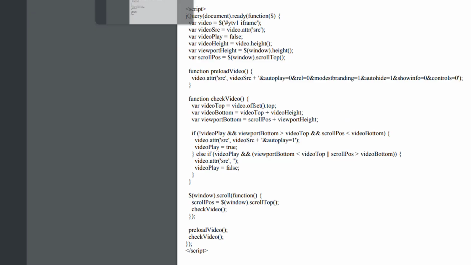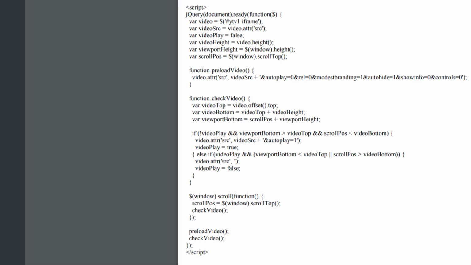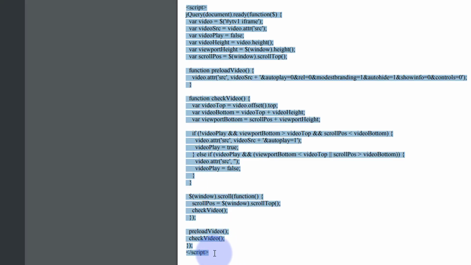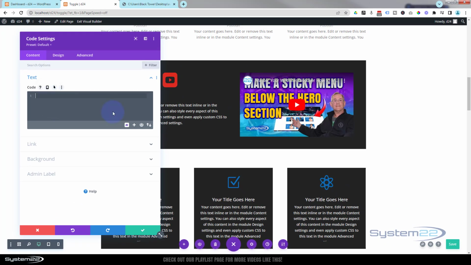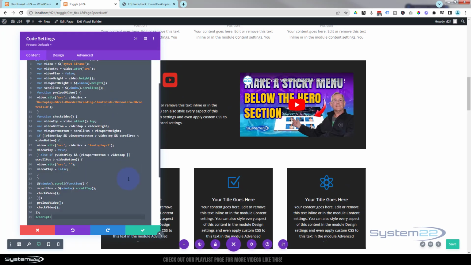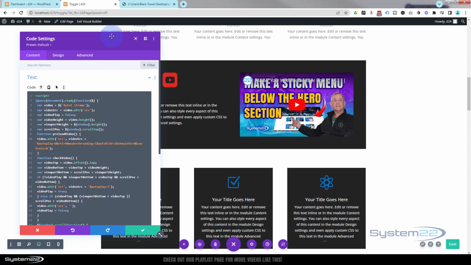Now I've created this code and I'll put this link down below. And this is exactly what you'll see when you go to this link. It's just a PDF. And I've got some script here. Need to copy it from the opening script tag to the closing script tag. Make sure you get everything there. Control C to copy. We'll go back to our page. Control V to paste. And we've pasted it in here.